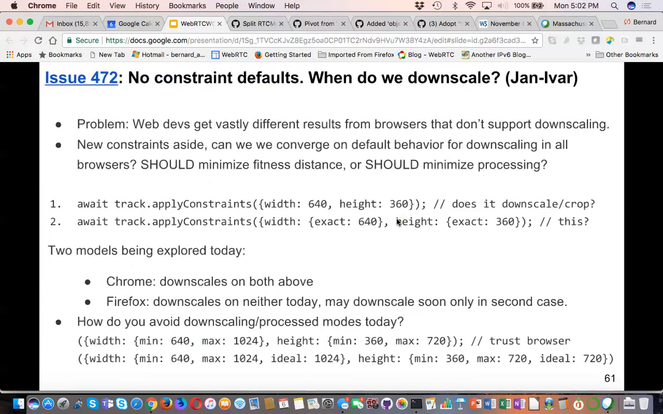And so, more on the same about constraints. Yeah, so that's the next slide. When do we downscale, basically? The constraint API leads us to the browser being the final arbiter of what could be. Specifying no constraints, the browser is totally free to pick whatever it wants. That means there really aren't any defaults you can rely on.